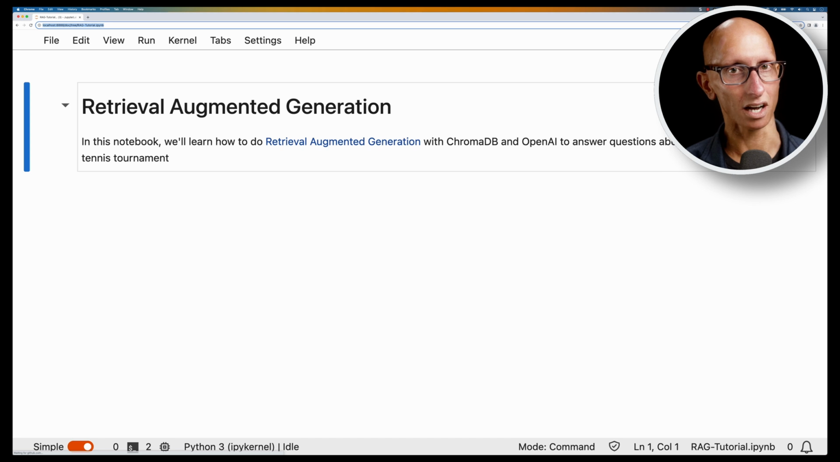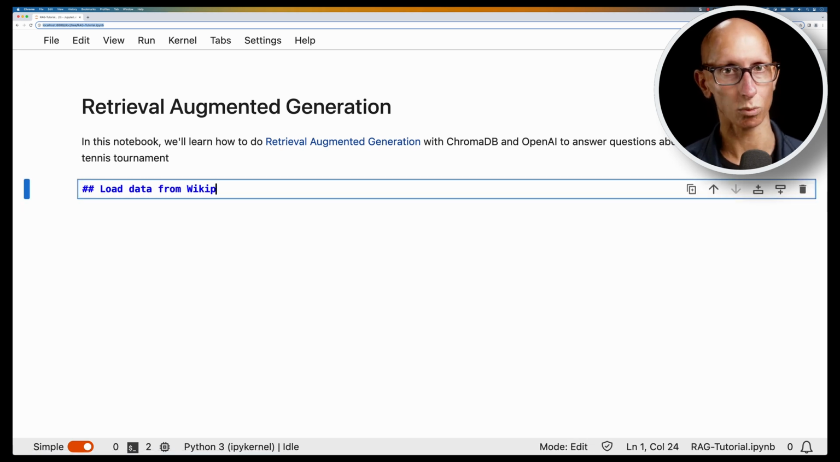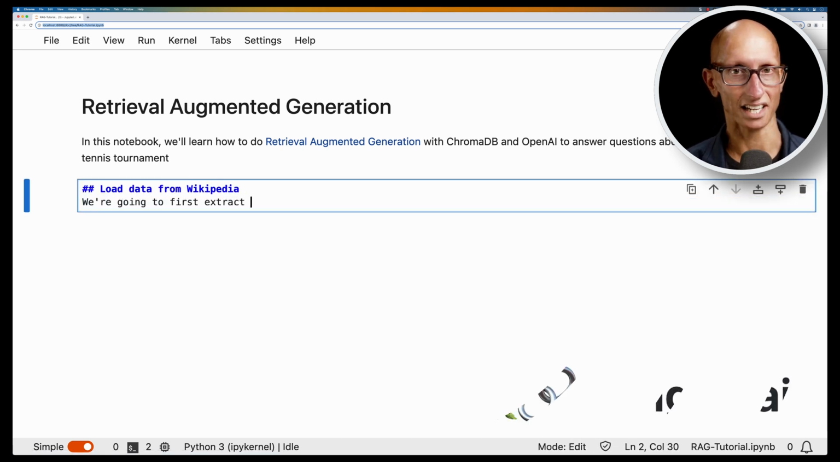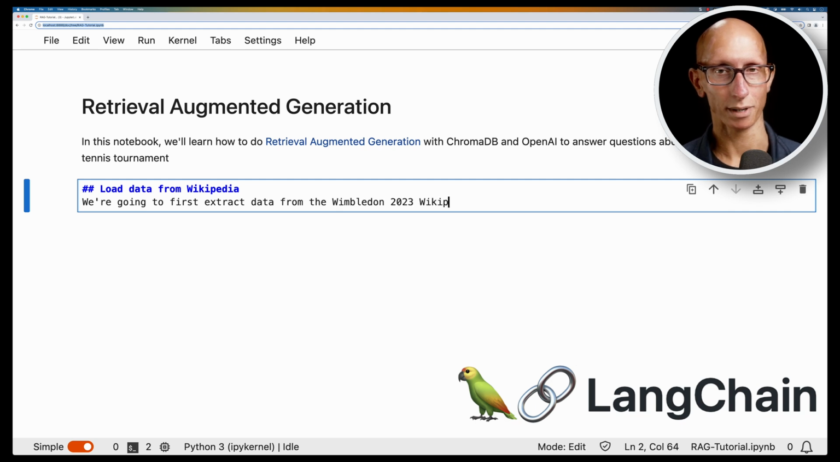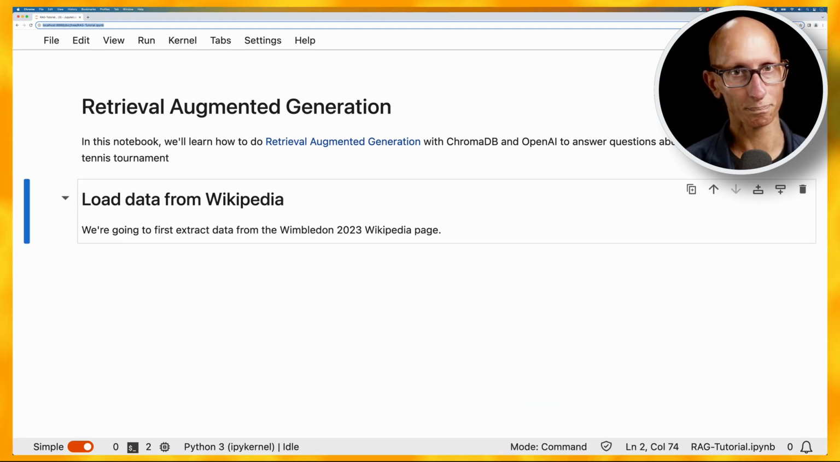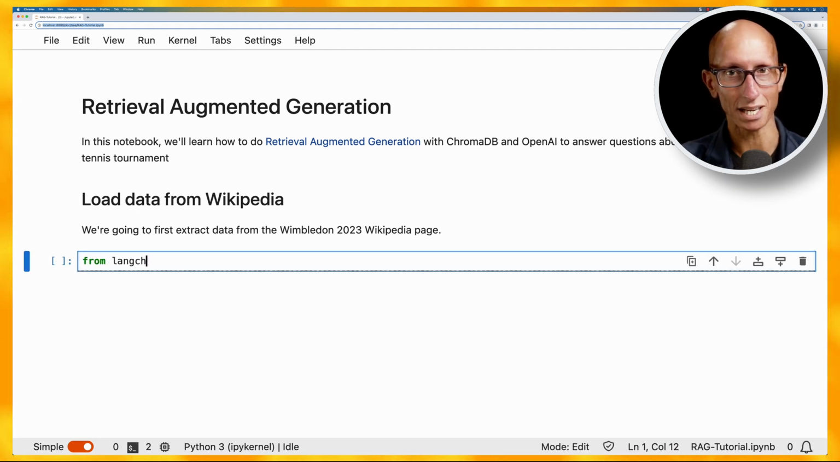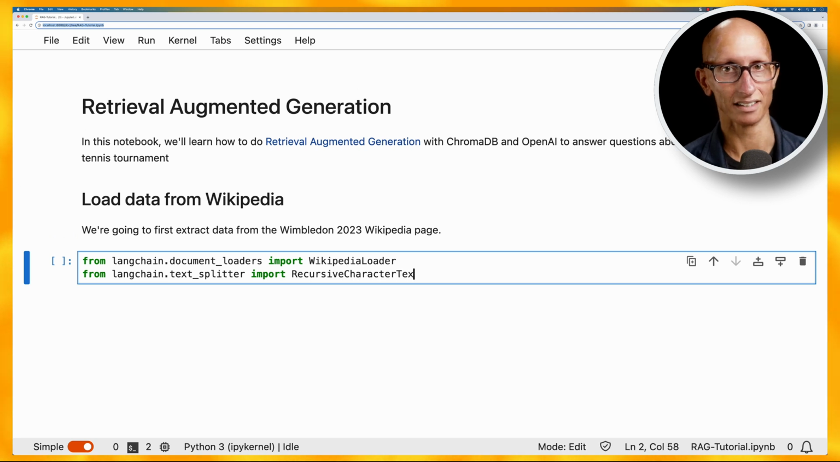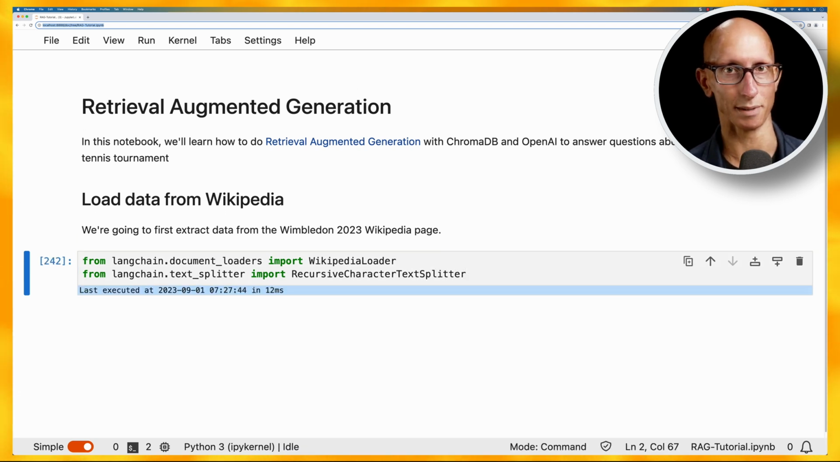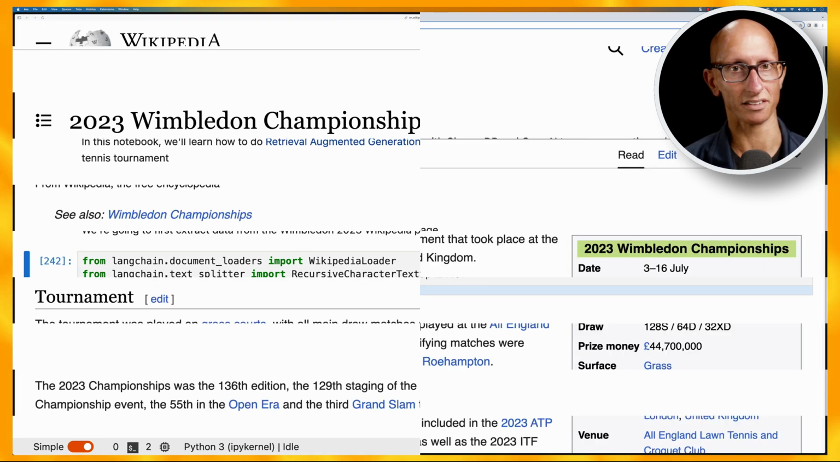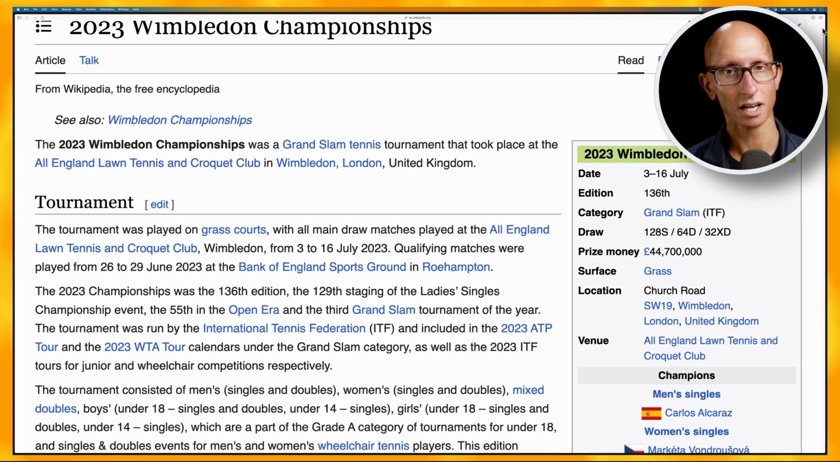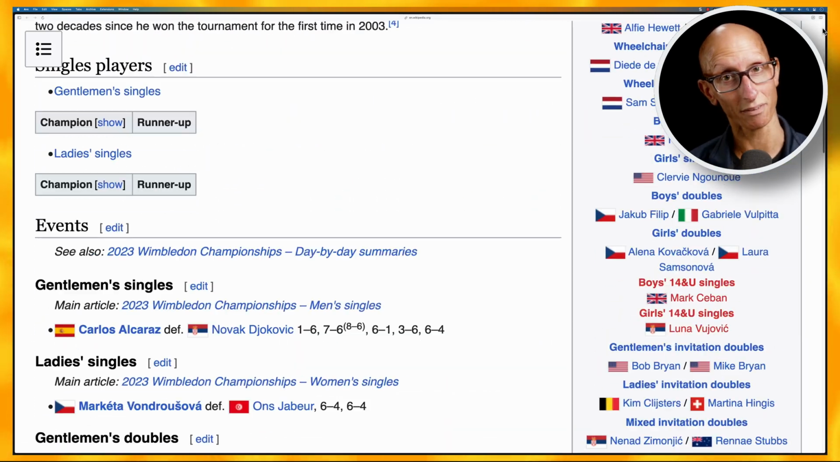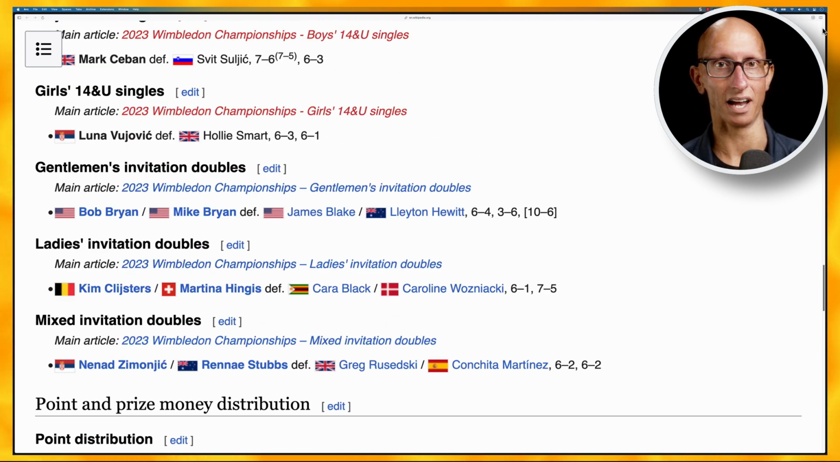We're going to start by downloading the Wimbledon 2023 Wikipedia page using LangChain, a framework for developing applications powered by large language models. So let's start by importing some modules from there. We're going to get the Wikipedia loader, and we're also going to get the recursive character text splitter. So we'll use that in a minute. We're going to use the Wikipedia loader to get the data for the Wimbledon 2023 page, which has tournament information, results, and a bunch of other stuff as well.